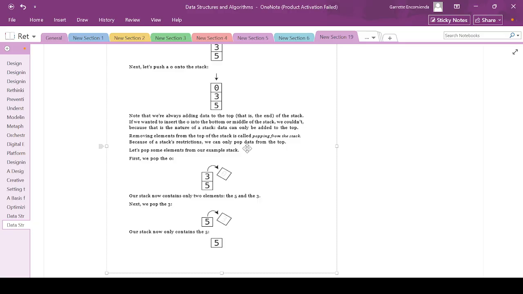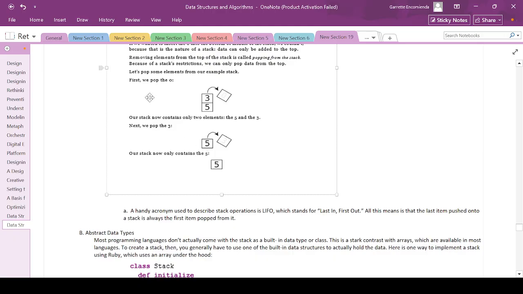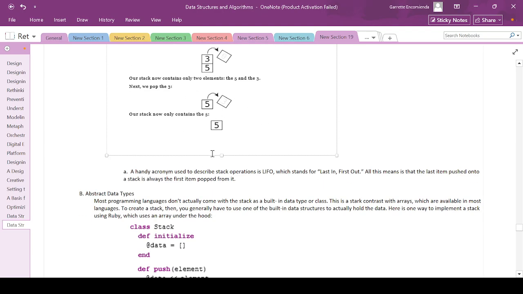Because of the nature of this array, or a way of restricting an array, we can only pop it from the top. Let's pop some elements from our example stock. First, we pop the 0. Our stock now contains only 2 elements, the 5 and the 3. Next, we pop the 3. Our stock now only contains the 5.